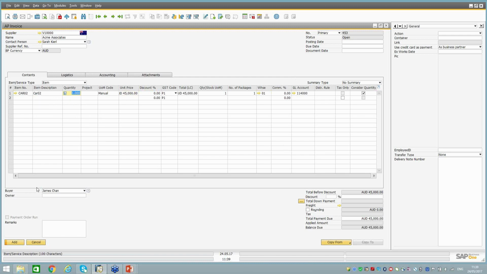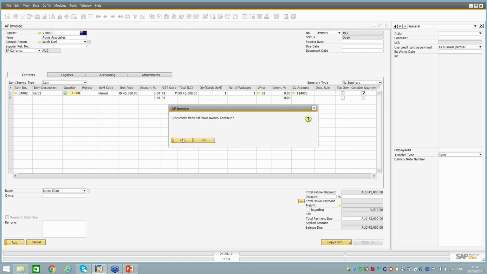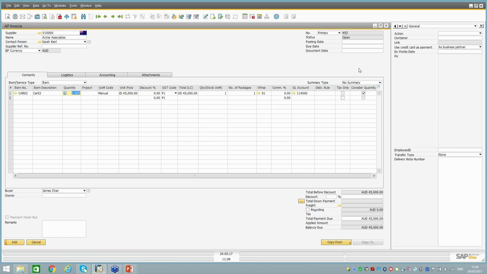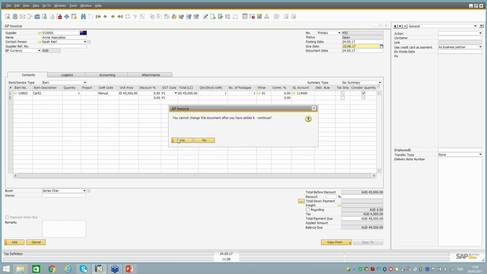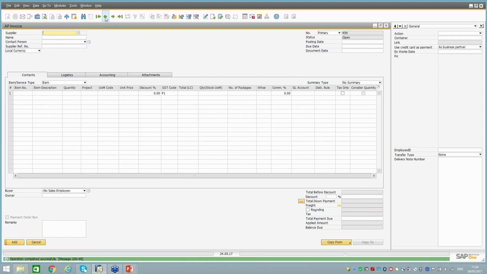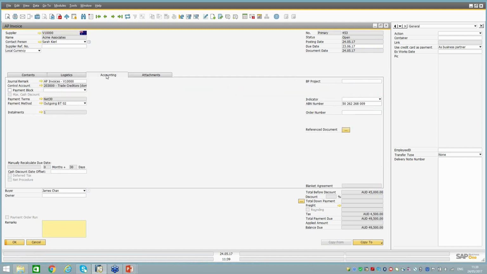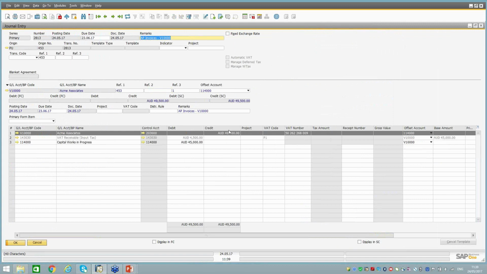So from here, I hit the add button. Sorry, I need to put a date in. And then I hit the add button, and the acquisition happens. And in the background, if I go into the journal entry, the first journal entry is crediting the supplier and debiting the capital works in progress. But automatically in the background, a second journal entry would have been created for the acquisition transaction, as you can see, clearing the capital works in progress and putting it against the motor vehicle.